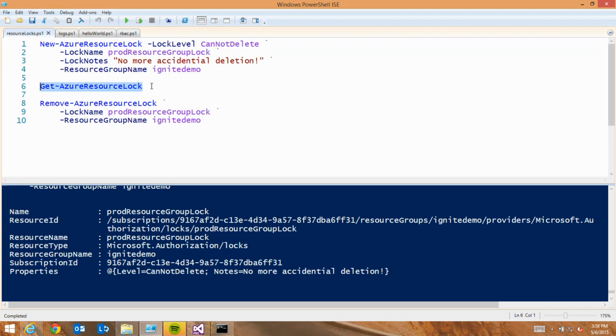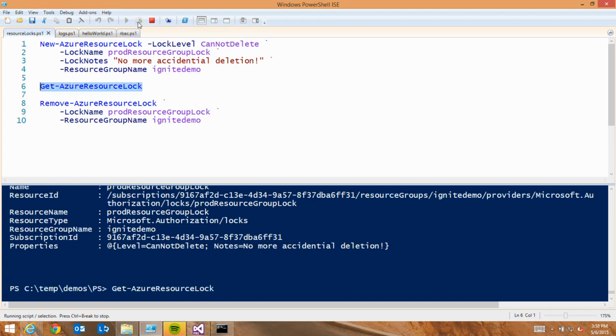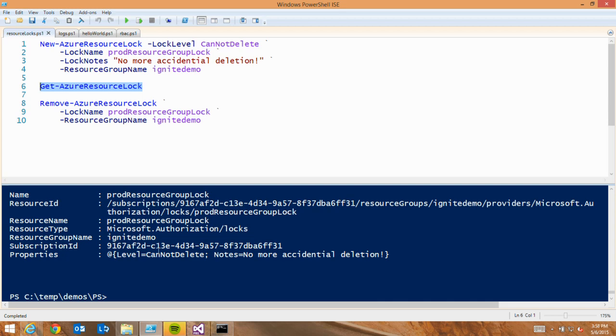The next thing I can do is get resource locks. And you can see, yes, I did in fact create that resource lock. The most helpful use for this is when you try to delete something and you mean to, finding out which stinking resource lock is preventing you from deleting it. I know I've been there before.